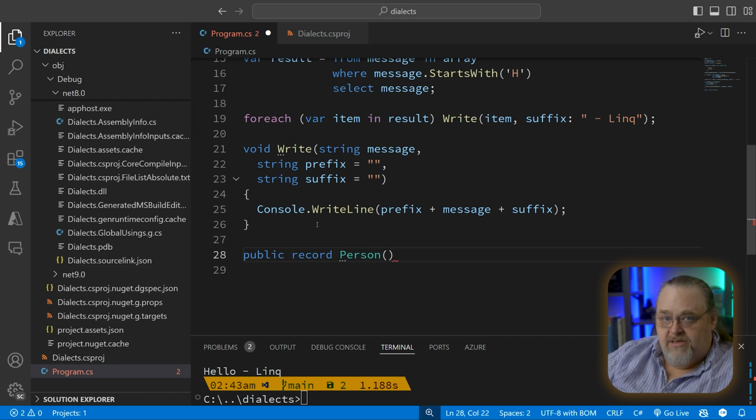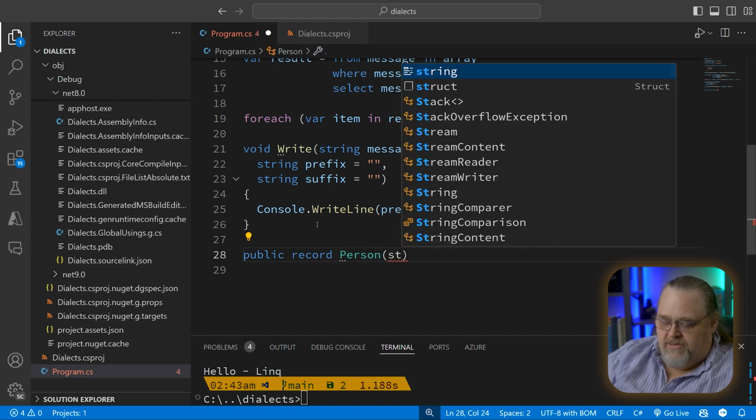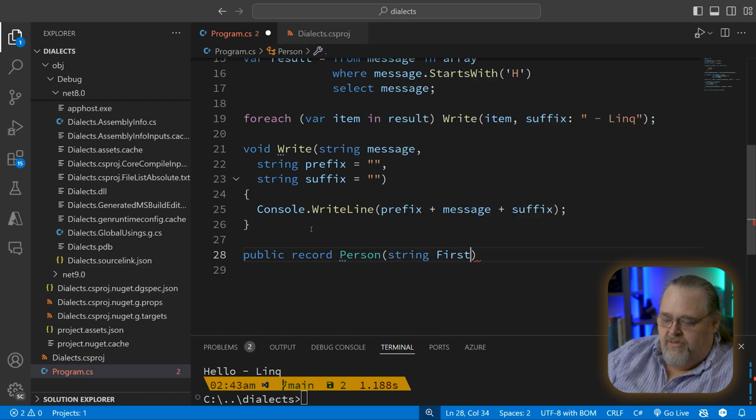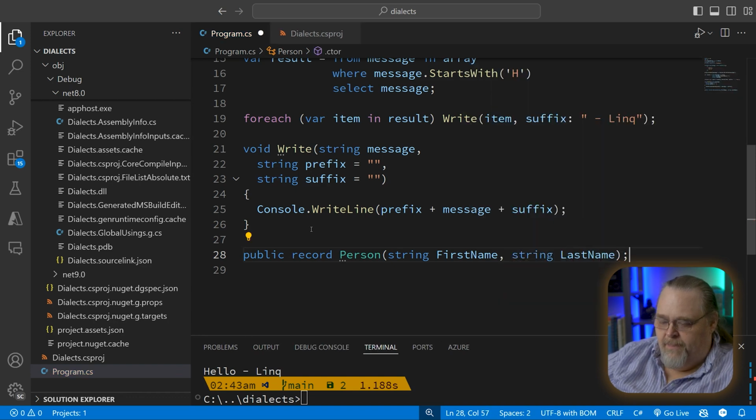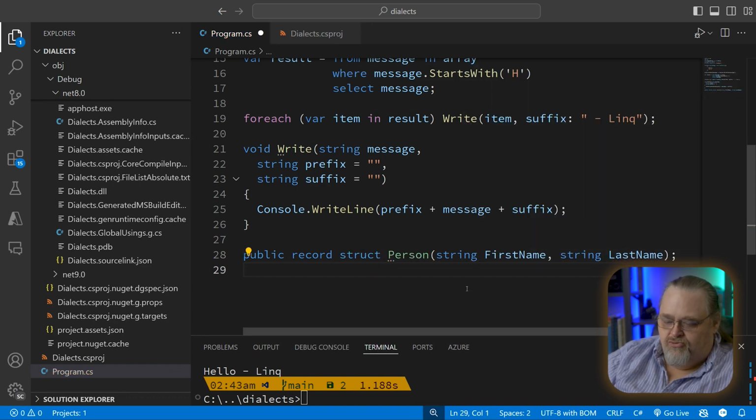And here I can just in a very brief way say that this is a string for first name and a string for last name. And this record could also be a struct so that this is a value type. And records, again, I have a whole other video on them. I'll put a bunch of these video links if you want to delve deeper into it. They are a quick way to make these shapes without having to create a whole class structure around them.